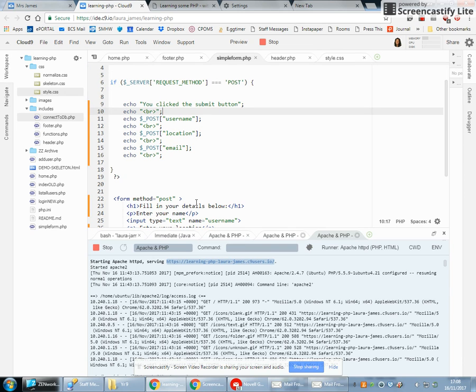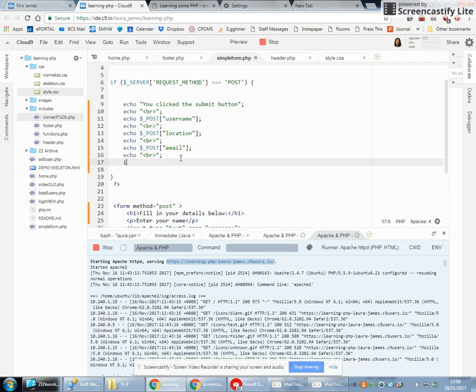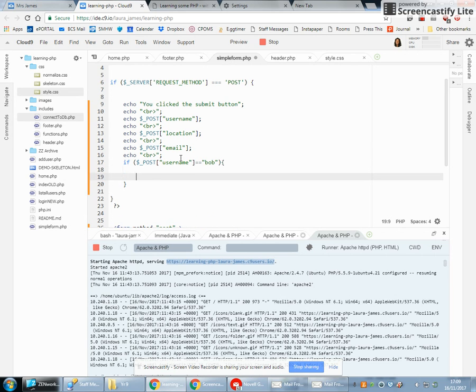What I'd also want to show you is how you can, so say you were looking for a particular input, you could redirect them to another page. So let's try that. Let's say if $post username, so we'll have a secret name, something like if that equals to Bob, so double equals, and say Bob, we're going to do something special.